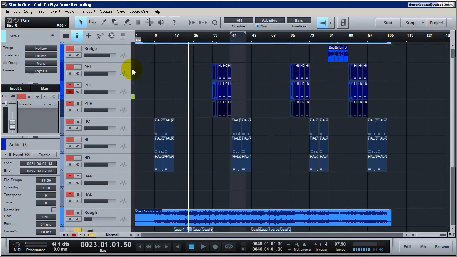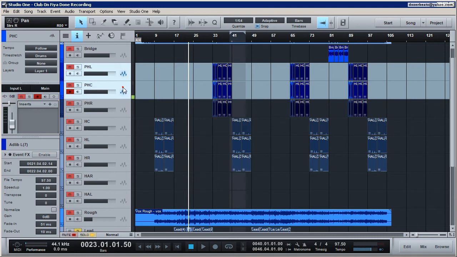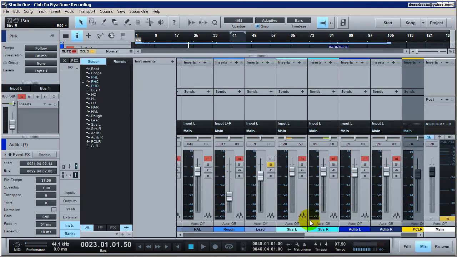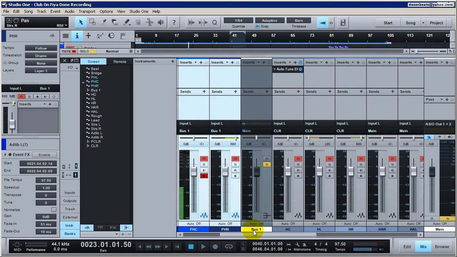So I still need to do my routing, and this is what I love about this program. If I go boom, boom, boom, select these 3 tracks, go boom, and you got to say boom when you do it. Add bus for selected tracks. If I go to my mixer, it created a bus called bus 1. You need to rename it. I would name that, let's say, pre-hook CLR, center, left, right.